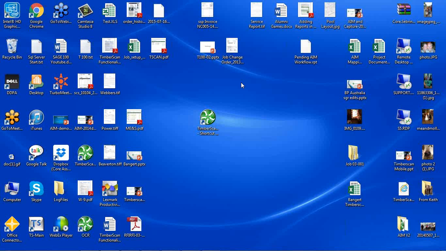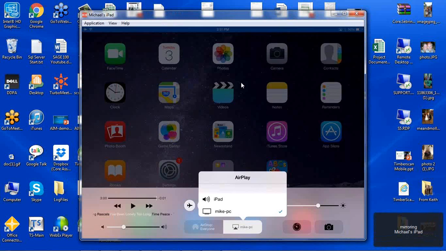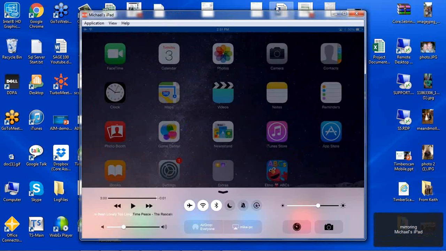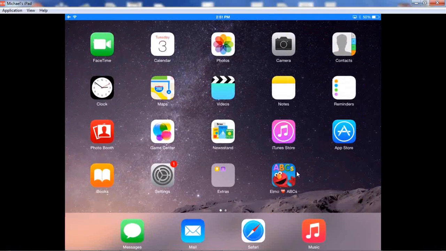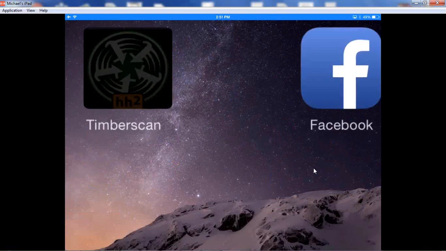Okay, the third option, which we are introducing, is Timberscan Mobile. So let's see if we can bring this up on the screen. We can. Okay. So what I've done is I've brought up my iPad, and we'll ignore the Elmo app here for a second. Let's slide over here to Timberscan.